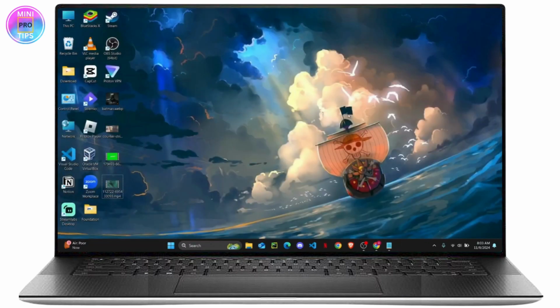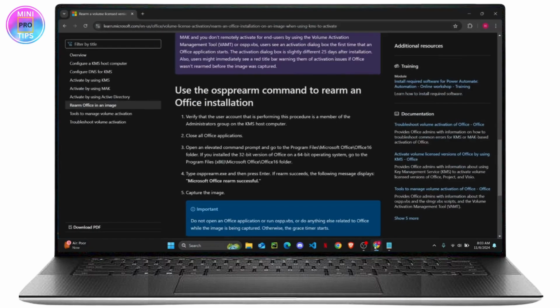So in this case, what you can do first is this method is provided by the official website of Microsoft, so it's completely legal. You just have to use the ospp rearm command to rearm an Office installation. So we're going to just follow this process. Now the first thing that you have to do is find where your Office folder is located.